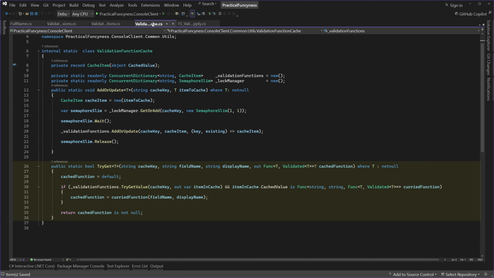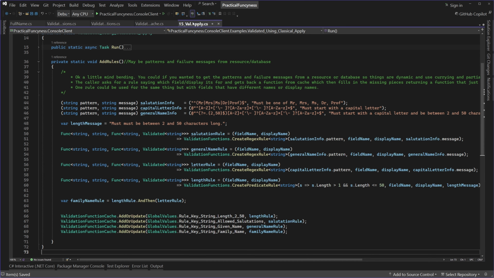Now let's take a look at how these rules actually get added to the cache and how they're later retrieved and used. I've added an add rules method as part of the demo code we'll look at and run shortly. The string messages and regex patterns you see in this method could just as easily come from a configuration file, resource file, or a database. That would allow you to rebuild these functions dynamically and update the cache periodically, making your validation system highly adaptable.